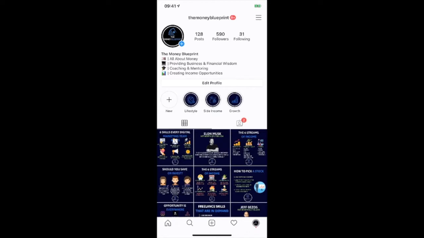And then you read the bio. The bio is the bit where I've got the emojis on the left-hand side and then the little sentence on the right-hand side. So let's read that out. We've got: all about money. Okay, great, does exactly what it says on the tin. Number 2, providing business and financial wisdom. Oh okay, that's good, so this account is going to provide me with business and financial wisdom. I like that. Coaching and mentoring, so it's going to coach and mentor me in the financial money space, and it's going to create income opportunities.